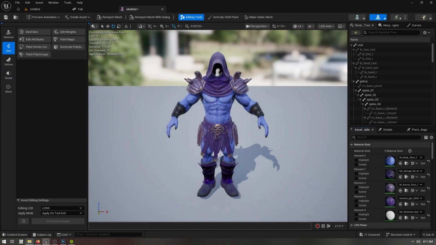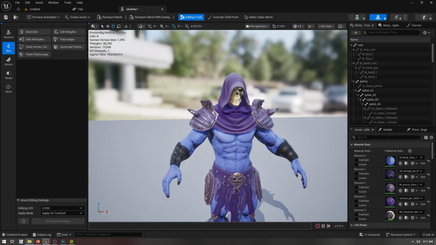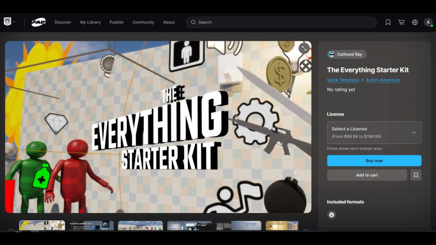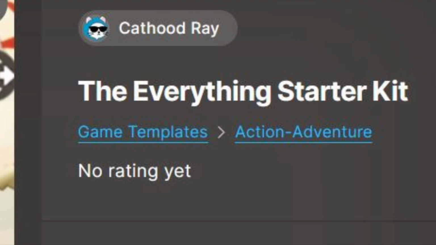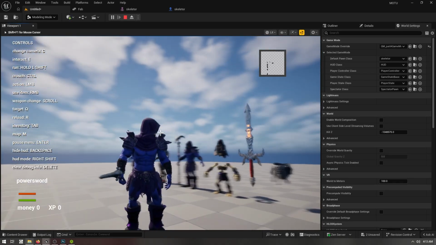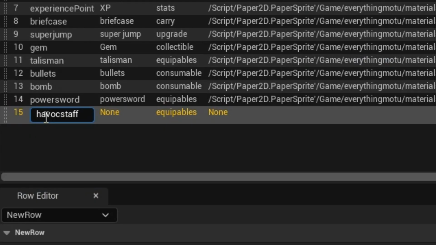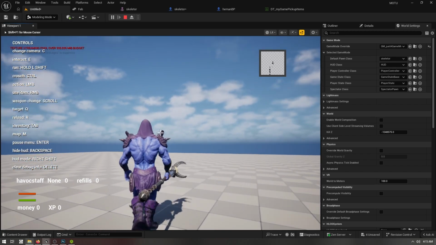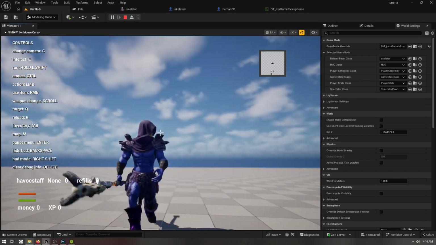You know what's funny is I did this way before the He-Man trailer for the new movie came out, and he ended up looking like the new Masters of the Universe movie Skeletor. And now it's time to turn him into a playable character, because why not? So I duplicate my He-Man character, and this is using the Everything Starter Kit, and with the retargeting in that being automatic, I just got to swap him out and then go over to the pickup items data table, create the Havoc staff, change a few settings on it. There we go. I got Skeletor walking around with his Havoc staff. I think he looks great.